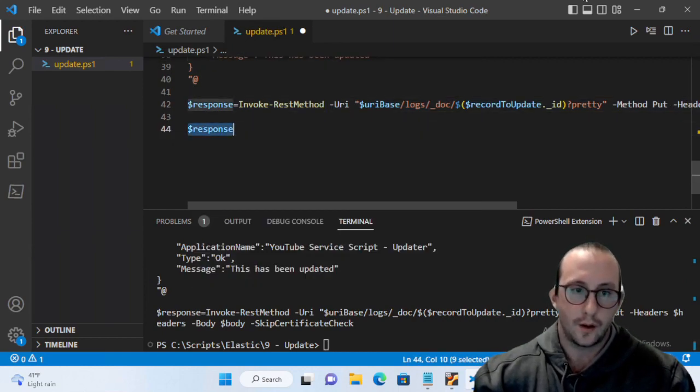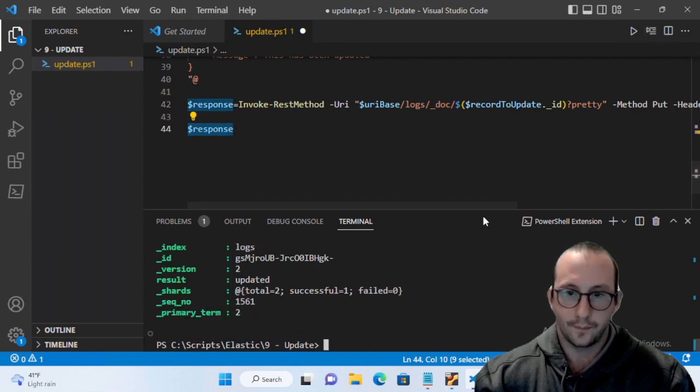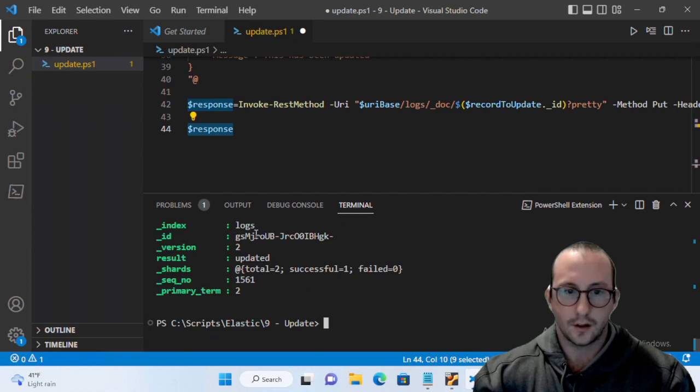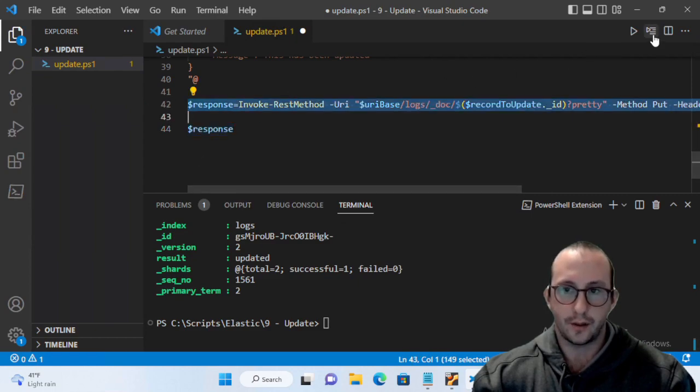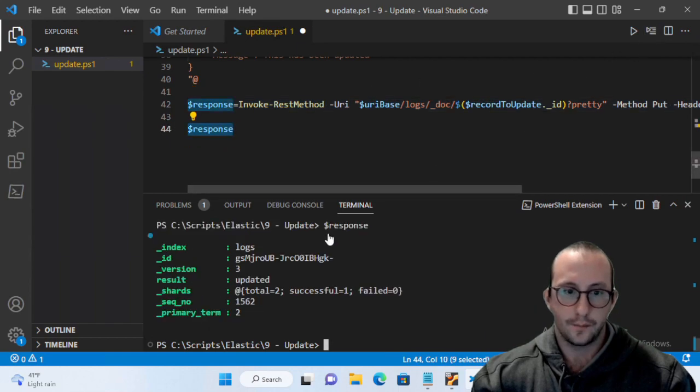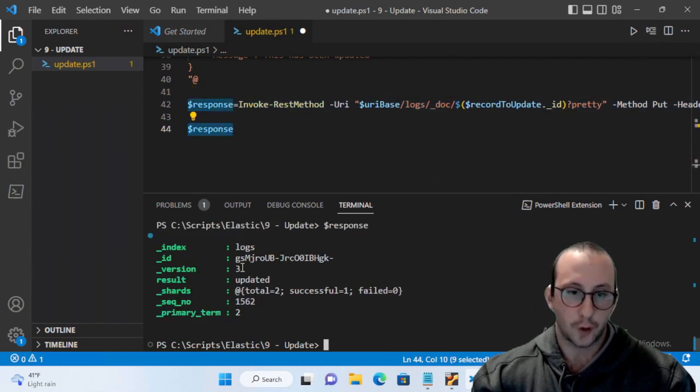If we look at our response here, we see that our record in index logs, we see our ID that was updated. We see version is actually set to 2. So the original version was 1. Every time that you update a record, this version will update. So if we run this again and look at response, we will see that the version is 3 now because it is the second time it's updated.